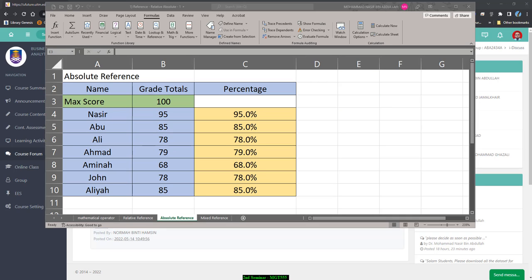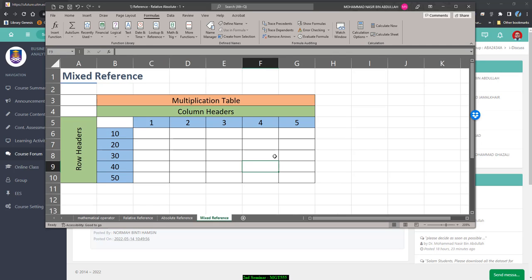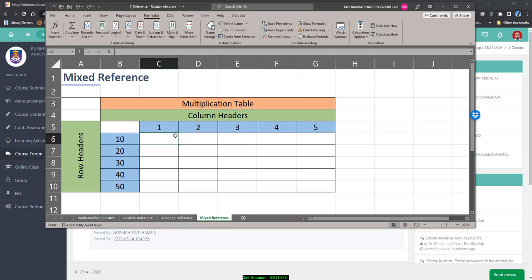Boleh? So now kita nak tengok mix reference. Mix reference tadi saya cakap yang $sign satu saja, kat depan, kat belakang. So let's say kita tengok dekat sini. Let's say I nak buat satu multiplication table. So multiplication table ni I nak 10 kali dengan 1 dekat cell number 1 ni. Right? Cell number 2 ni 10 kali dengan 2. Maksudnya row kali dengan column. Cell number 3 ni row 10 multiply with 3. So akan dapat 30 lah.